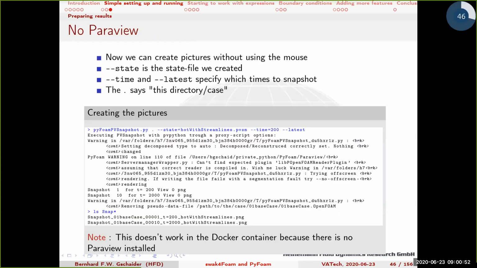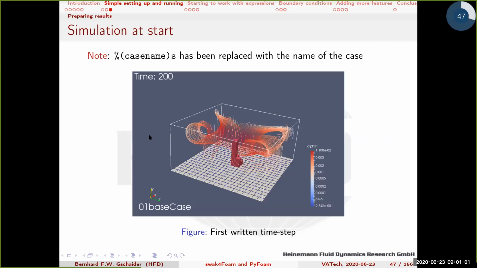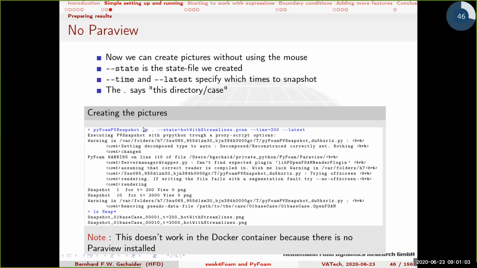Okay, so that's the way it looks when I call it on the command line. I say PyFoam PV snapshot, that's the utility. Then I say, use the state file that I added. The state file is also in the material that you get.